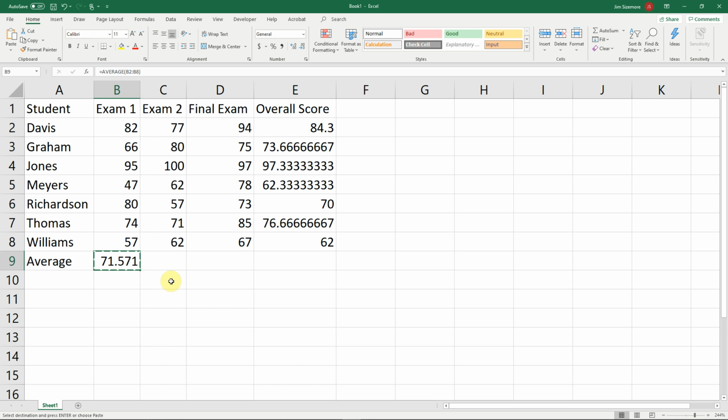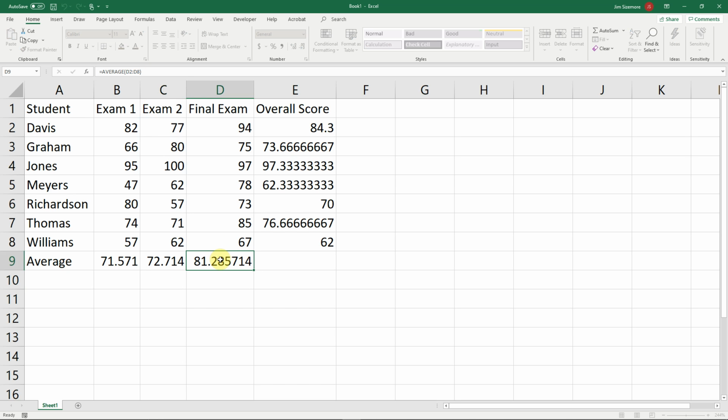And again, copy. And relative references means that this will now look at this column. That's the beauty of Excel. This will now look at this column. You can copy a formula from here and it'll take the same formula except apply it to the new cells.